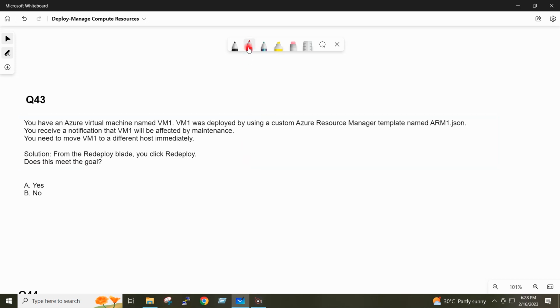Yes, this statement is correct. So the answer is yes. Using the Redeploy blade, we can move the virtual machine to a different host immediately.